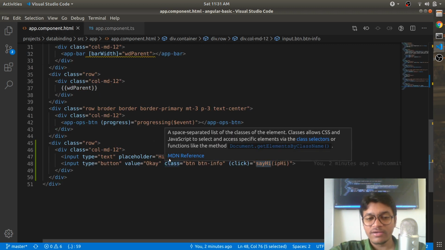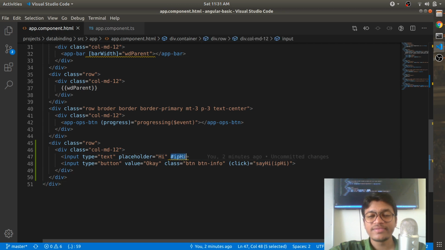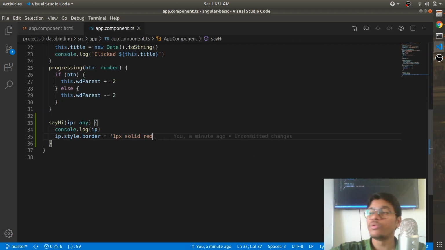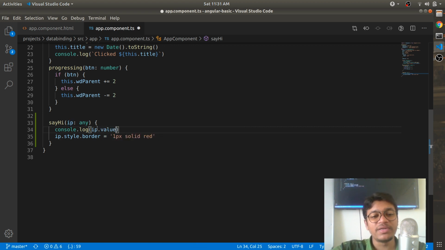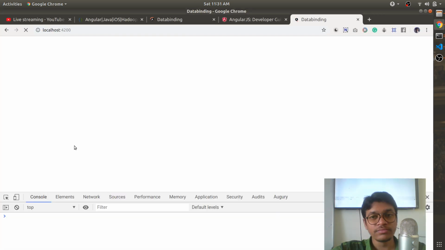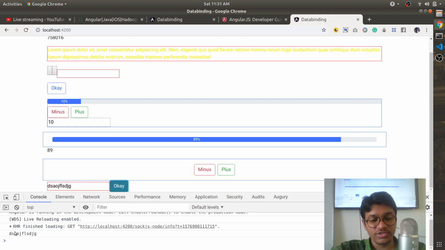So here you are using ipHi over here. That variable ipHi is pointing to the input box. And that's why if you pass ipHi, you'll get the complete input box. Well, you can say dot value also, meaning whatever you have typed inside that would get printed. See the console. Can you see? The console is getting printed that way.